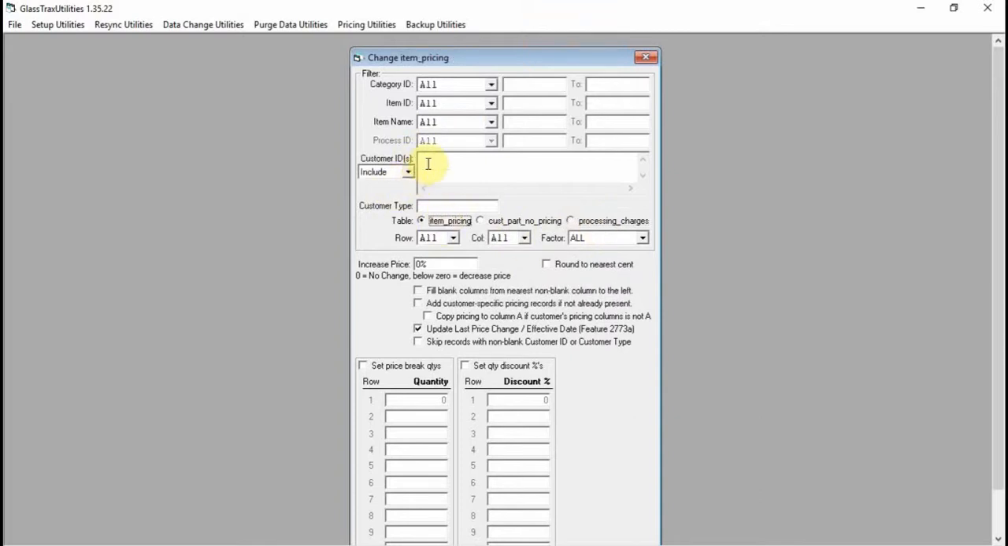You can also say include only specific customers. So if you're saying I'm raising the price by 5% on my monolithic glass, but only for these 5 customers, then you can make this Include and put in the customer IDs separated with a comma. Or you can say I'm excluding these 5 customers, basically saying I'm raising the price on everyone except for these 5 customers. You change that to Exclude and put in those customer IDs separated by a comma again. You can also update by customer type here. Just say all my A customers, they're getting a price increase.